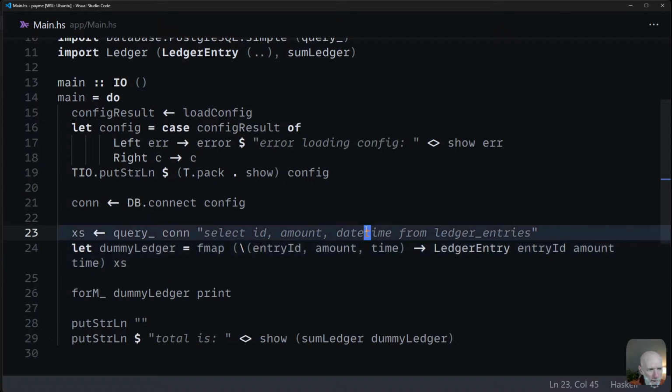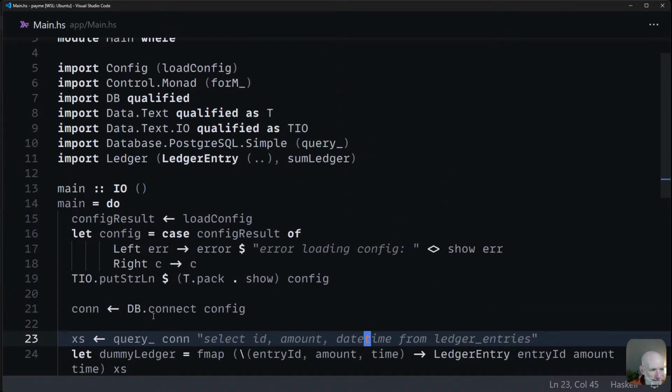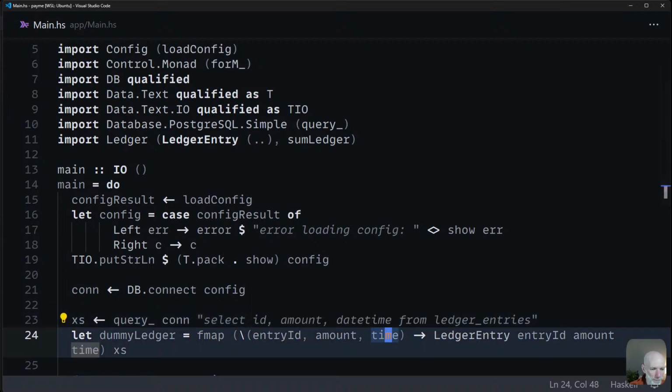Do I need it to? I really want to do database pooling. It's going to be awkward. Okay.